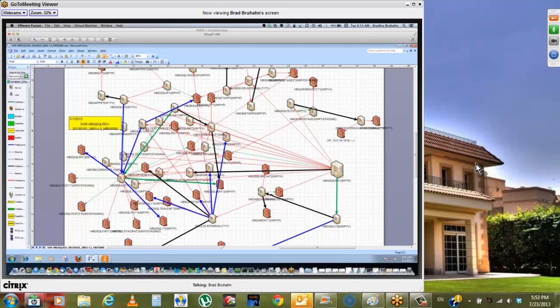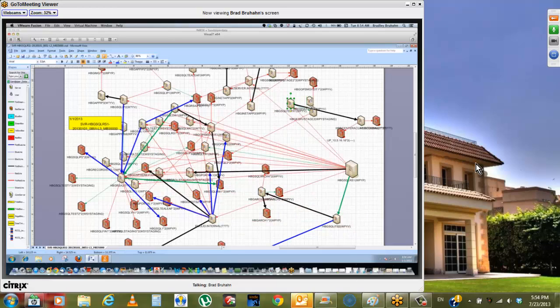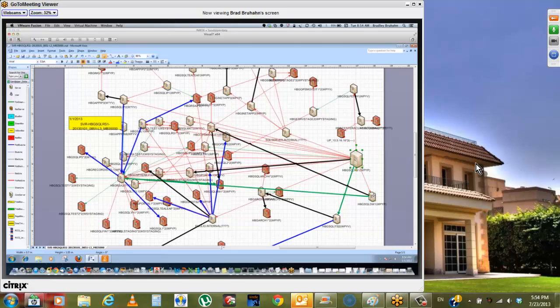HBG SQLRS1 is connected to this server. It's connected to this server. It's connected to this server. See the lines that are coming in from it? Yeah. And then we trace the relationship. So this server is connected to this server, but for this server we see a relationship to this server over here. And this server, we see a relationship to this server.